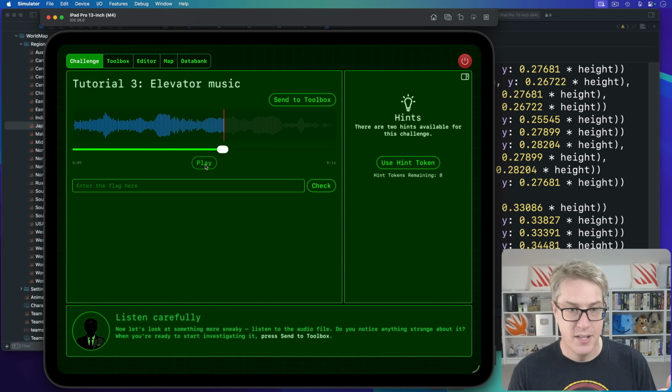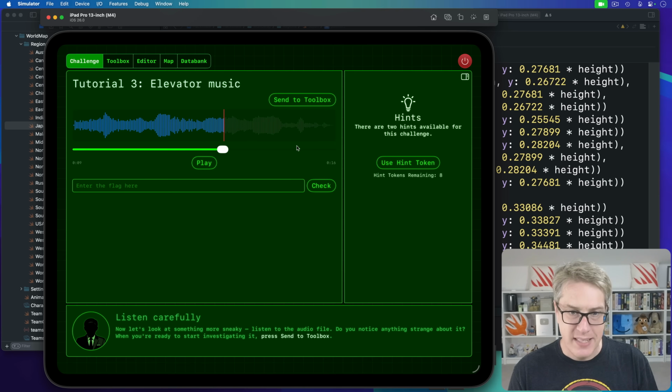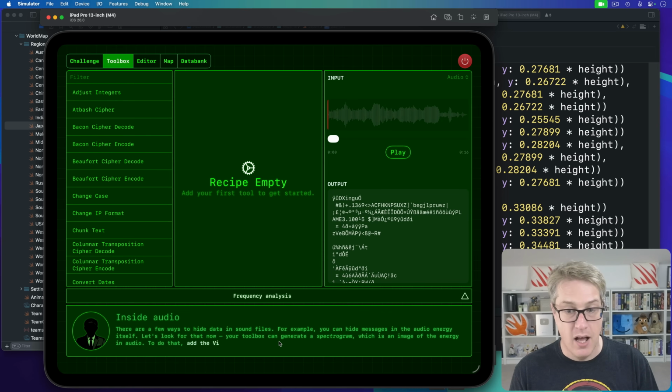As you can hear, there's this music playing here with a nice waveform view going on. But it's saying listen closely because you can hear there's something weird in there, some really deep sounds. So we can send this to the toolbox and investigate more closely. And it's saying, hey, you could try hiding things in audio energy itself. We could try visualizing it as a spectrogram.